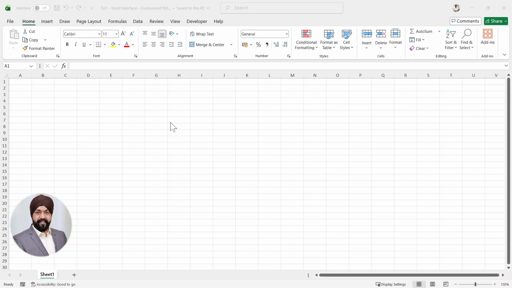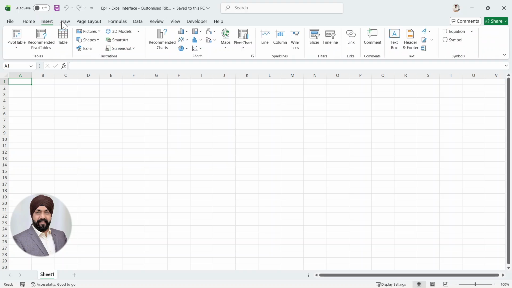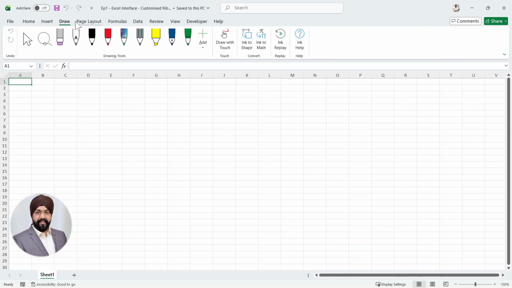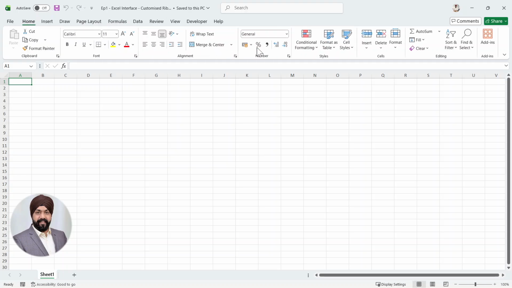In this video, we are going to discuss the ribbon. Ribbon is one common thing that you use while working on Microsoft tools like Excel, Word, PowerPoint. Look here, we are in the home ribbon, insert. These are tabs, and just below the tabs, we have the command information which comes in the form of groups. That is basically a ribbon.